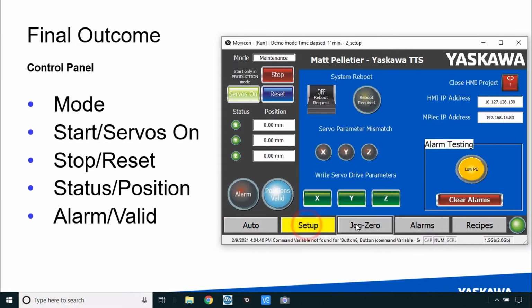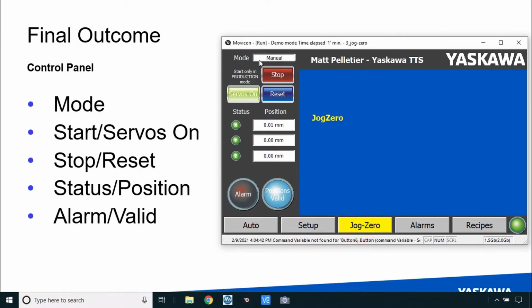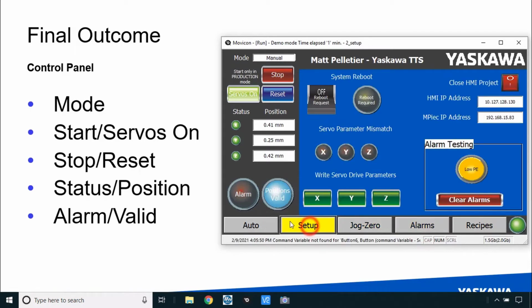You can see as I change screen, the control mode from the controller is changing based on the screen. You'll be able to turn the servos on and off and see that status reflected here. You also see position feedback status. You can reset the production mode cycle counter. And if you're in production mode, you'll see the start button. If you're not in production mode, you will not see that button.